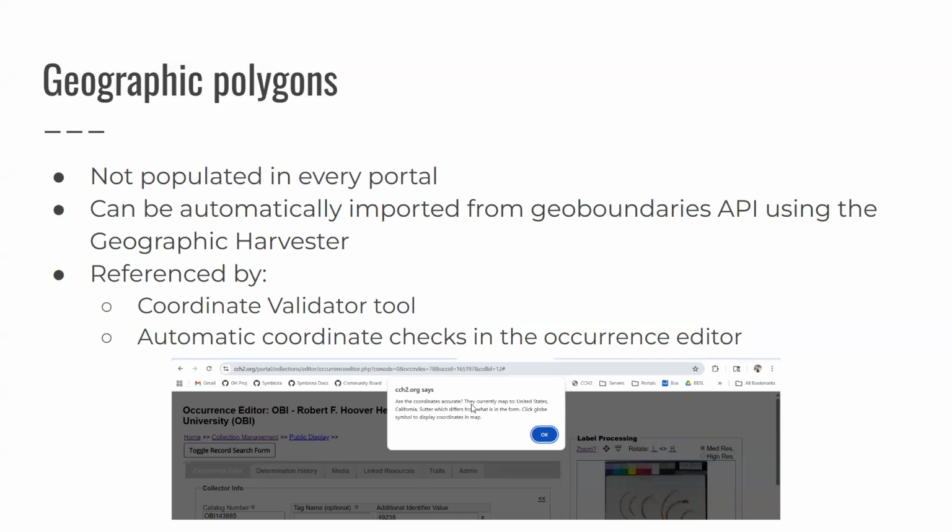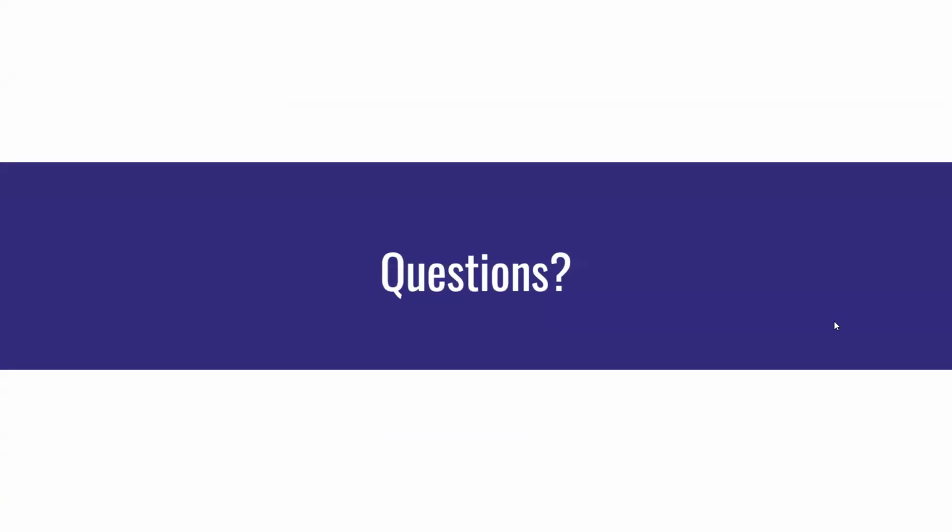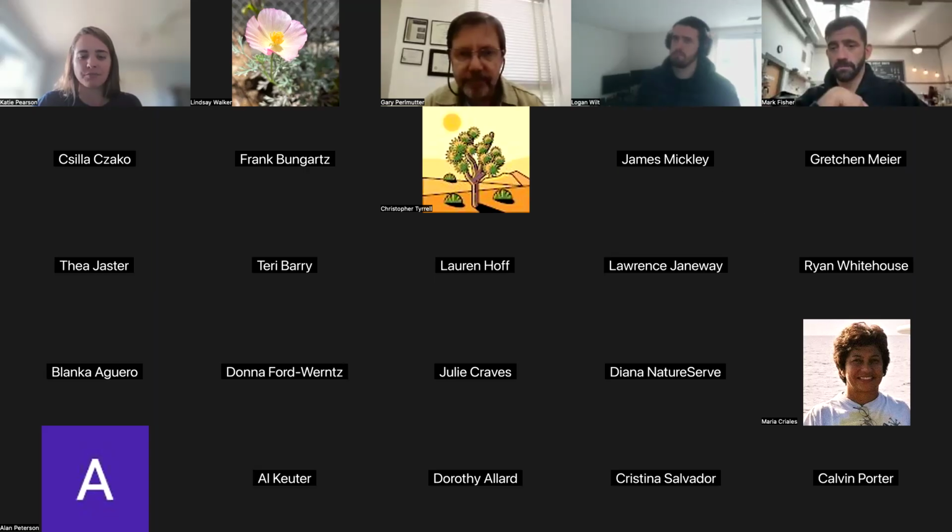That's what it looks like. It says, are the coordinates accurate? They map to blah, blah, blah. And they recommend going and fixing that. You can click OK and ignore it if you're sure this is right. But in that case, you might get to the bottom of why that's right and the geographic thesaurus is wrong, and suggest a change. Okay, so that is the gist of the Geographic Thesaurus, and now we'd like to open it up to questions or comments.